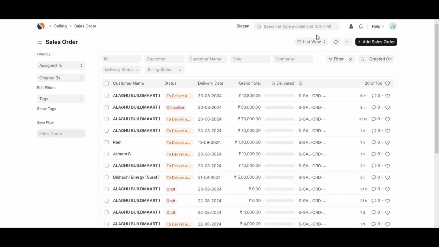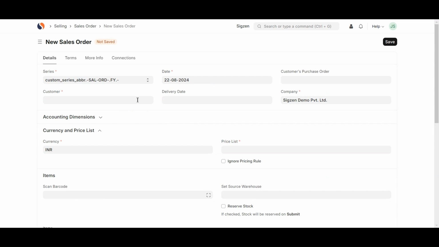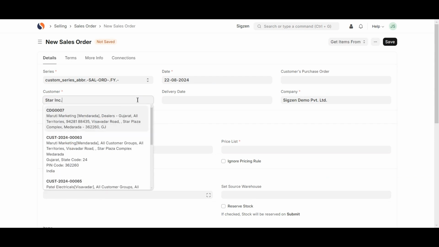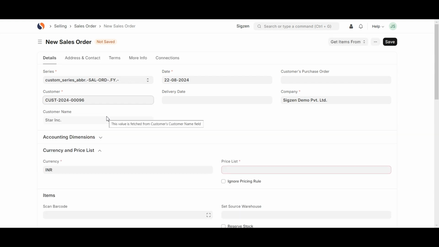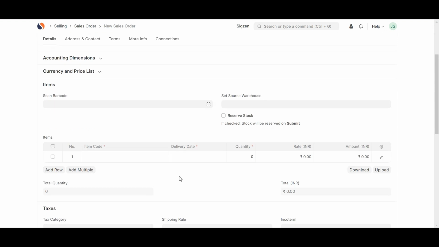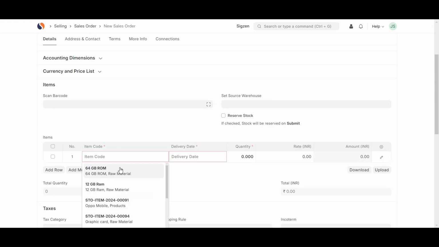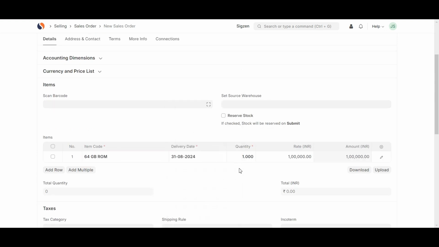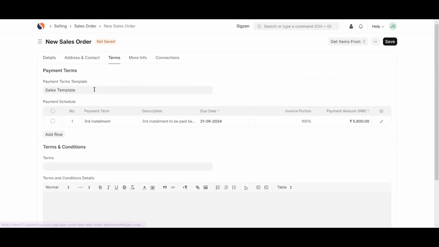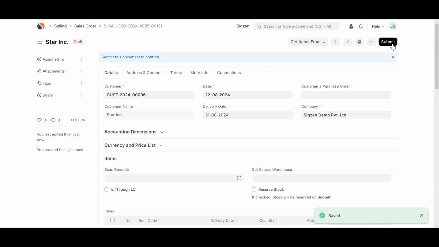Click on Add Sales Order. Set the customer name. Now, go to the Currency and Price List section and set the price list. Now, go to the Items section and set the item code, delivery date, quantity, rate, and amount. Now, go to the Terms tab and check whether it is fetched from the Payment Terms template. Click on Save and then click on Submit.